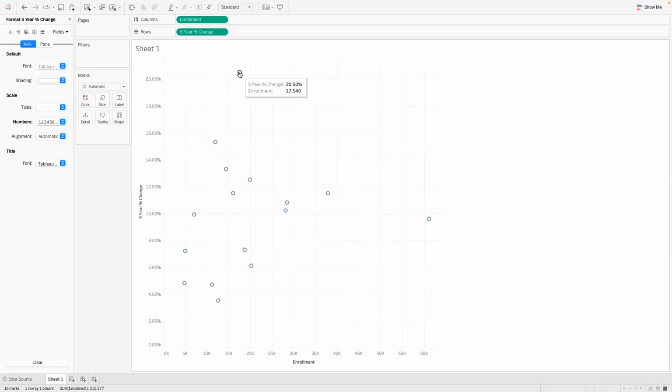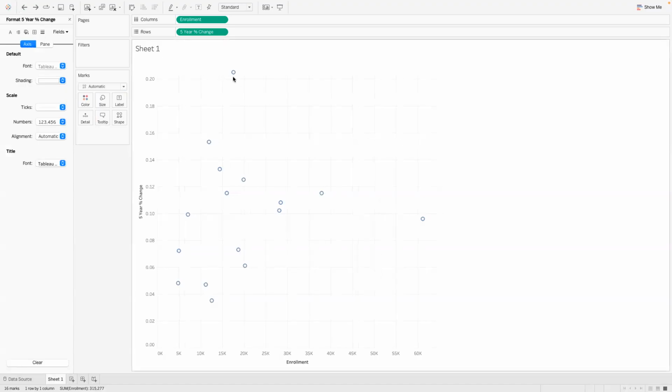Okay, sweet. So we just want to format it and clean it up. So instead of it showing, I'm going to go back. Right now, when I hover around it, you can see that the 5-year percentage change is showing as a decimal, right? But we don't want it to be a decimal.